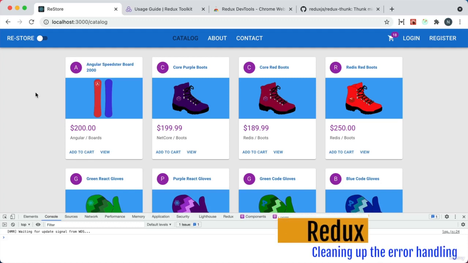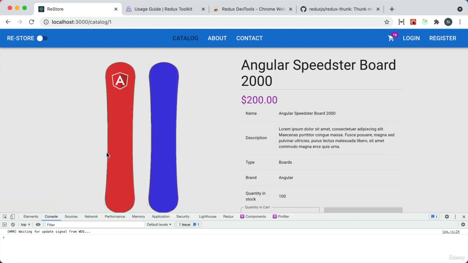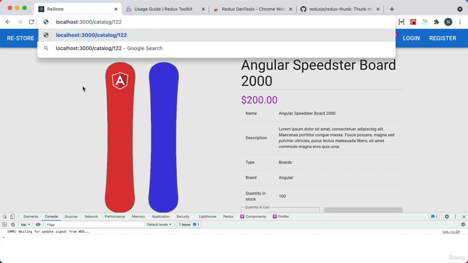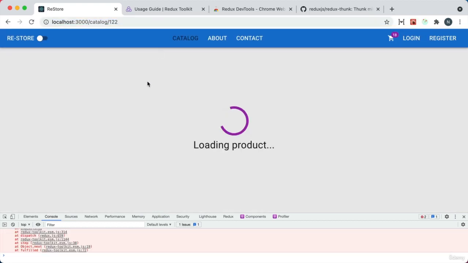Okay, in this lesson we're going to take a look at how we're dealing with errors currently, since we've switched from using the agent methods inside our components to using the async thunks in our Redux store. Let's give an example here. I'm just going to go to one of our products. No problem, working fine. But if I try and browse to a product that doesn't exist and press return, then notice what happens.